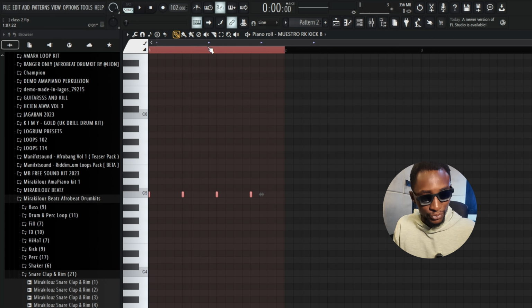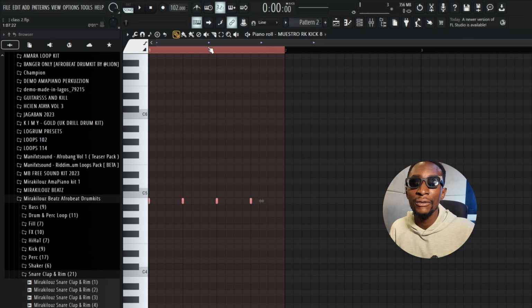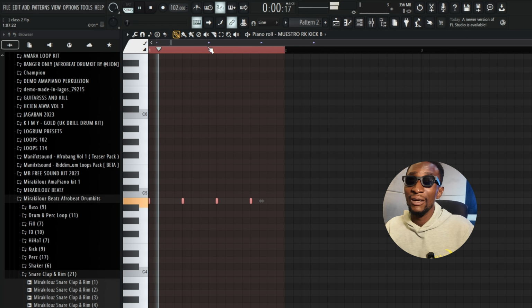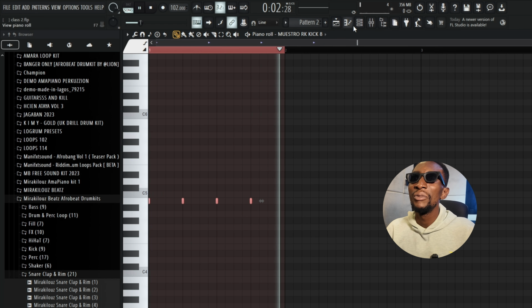So let's go back into it quickly. I like the kick, but I don't like the depth. So I just came into the piano roll, Control A, and then Shift, then arrow down. I just moved it down. I need it a bit, yeah.